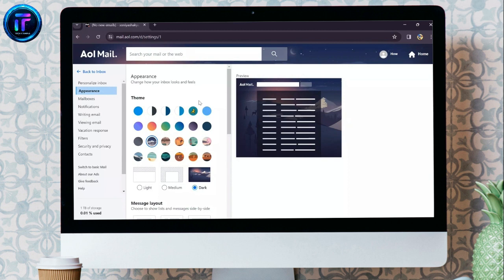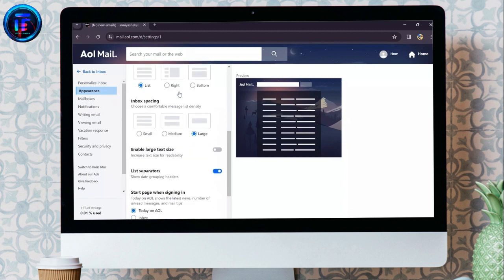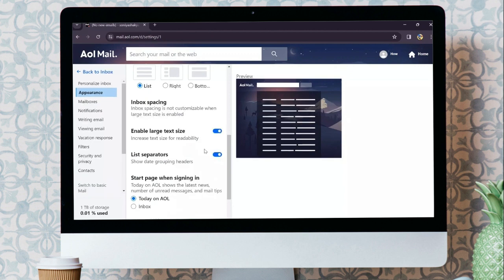Now, after coming to More Settings, you will get this option setting. Directly after entering these settings, you just simply have to scroll down in Option Setting until you see this Enable Large Text Size button here. You just simply have to turn on this toggle in order to enable large text size in AOL. And after enabling this option, you will get the font size in AOL larger than before.